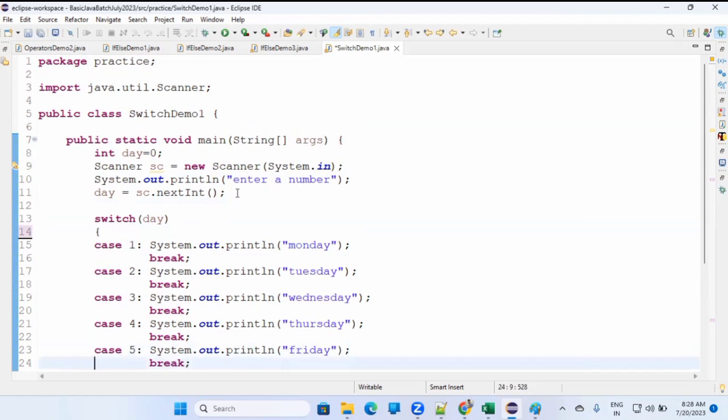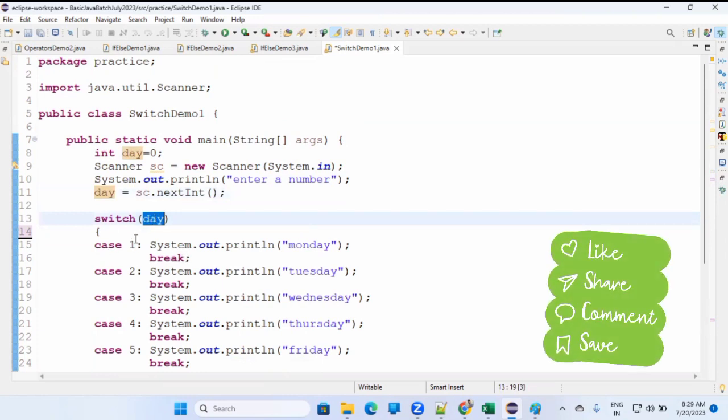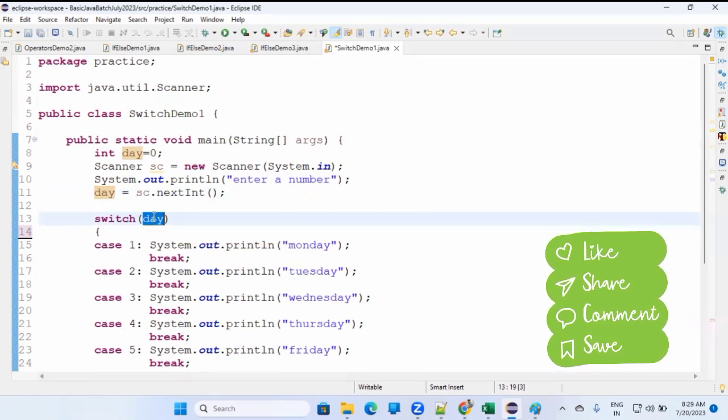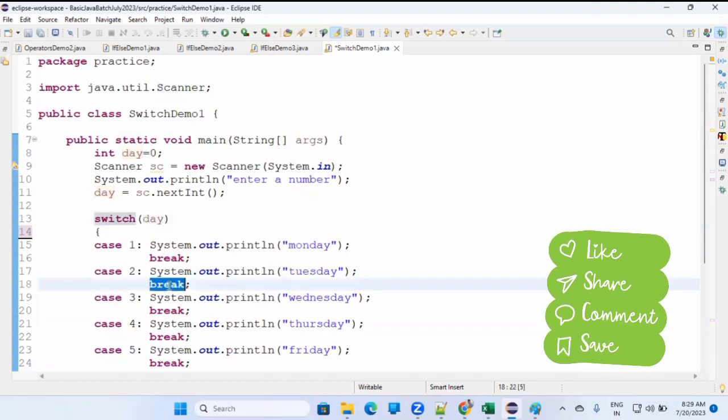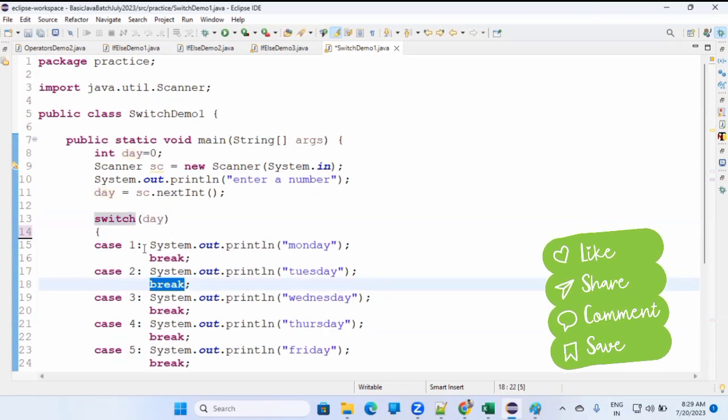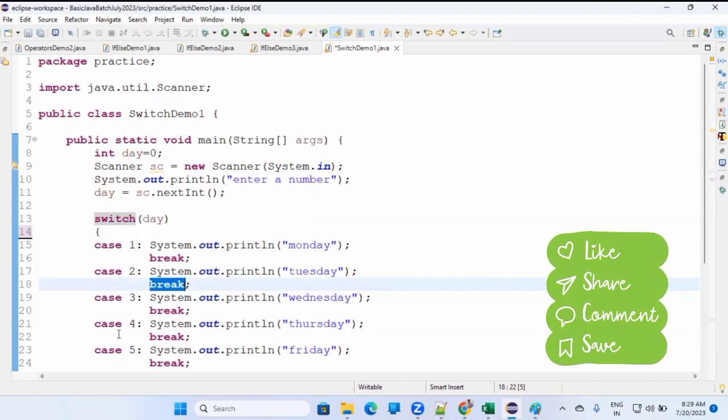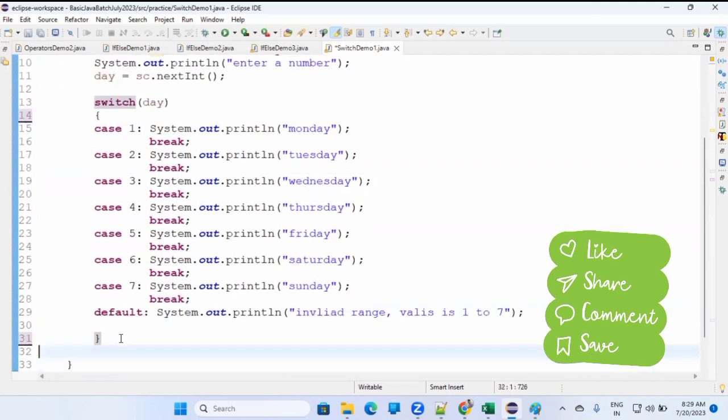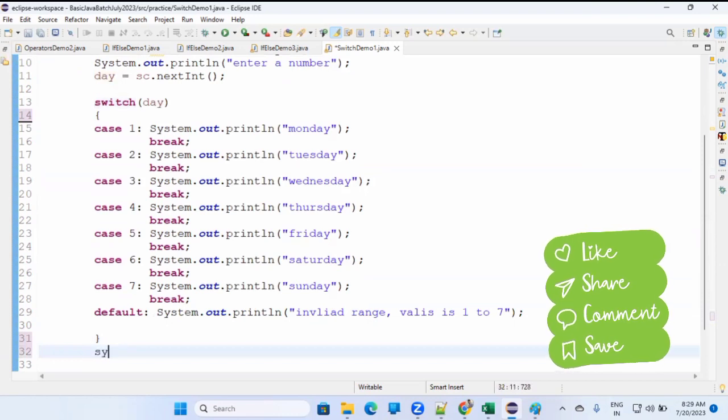So you have accepted a value, fine. Then it will check day, because you're putting it inside switch. It will check: day is 1, do this thing. Case means it's checking what the value of day is. Day is 1, do this thing. Day is 2, do this thing. But break means once it is decided what the value of day is, it will come out of the switch, out here. I'll say end of program here.